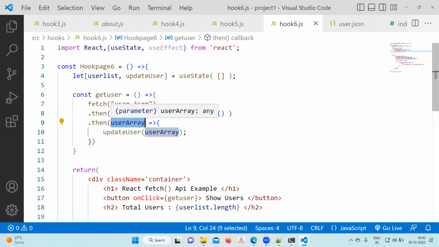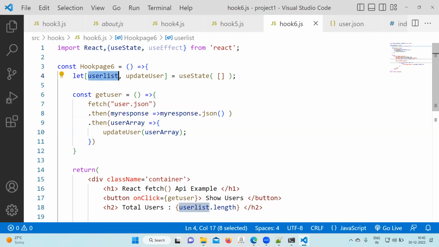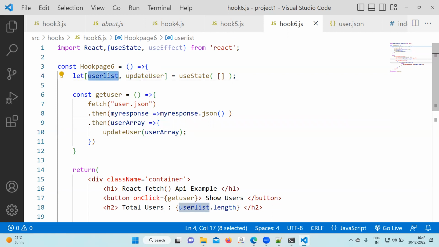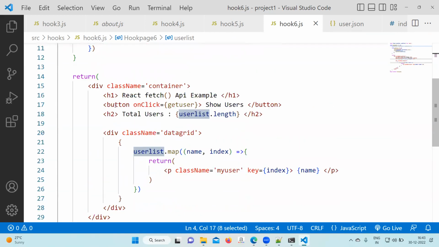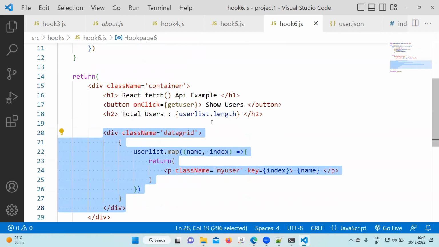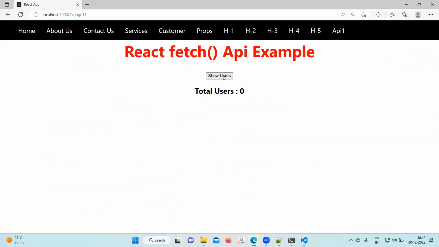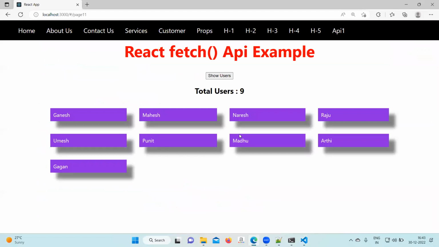Now that array we want to send to the userList state variable so that we can access it easily inside the page. For that we call the state function called updateUser. To updateUser we give the array. Now via updateUser, your array goes to userList. Once the data goes to userList, automatically the rendering happens, the length will come and the loop will run and display inside the page. Simple, click, and immediately it will come.